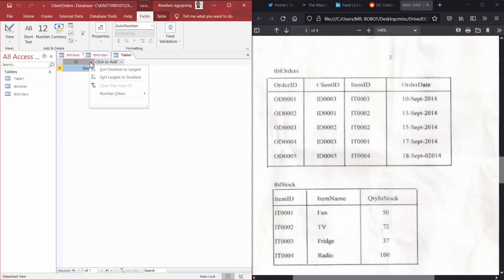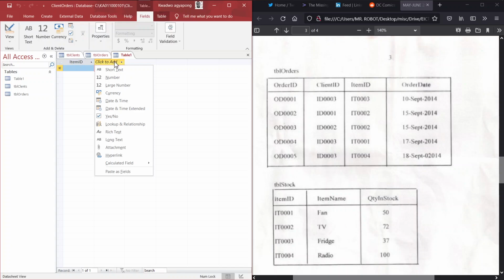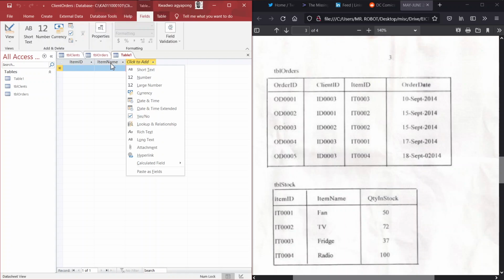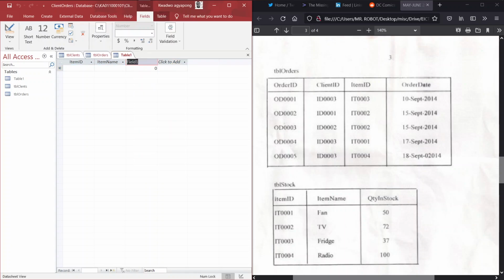The first ID is a blend of letters and numbers, so we are better off using short text, and then we actually name this field item ID. So that is our first field. We go to the next field, names of items. So short text will do us good, item name. And then lastly, we have quantity in stock. This looks like numbers. So QTY in stock.